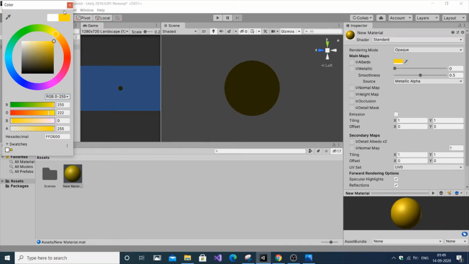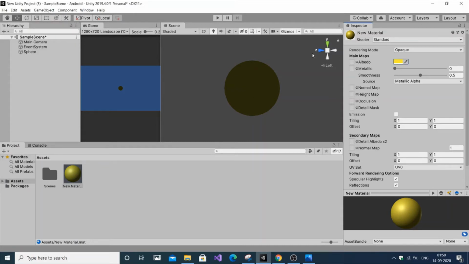I will select somewhat yellowish color. If you add some light to it, it will look even brighter. I'm not adding light, so it looks dull. So now we are done with the color. You can add multiple colors like this, and you can even change the smoothness. Smoothness is over here, metallic is over here, and a bunch of options are also down there.